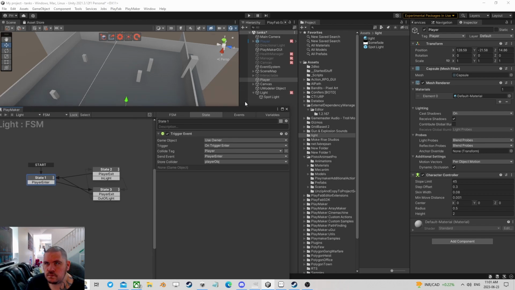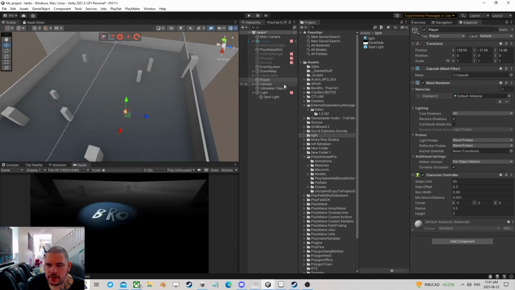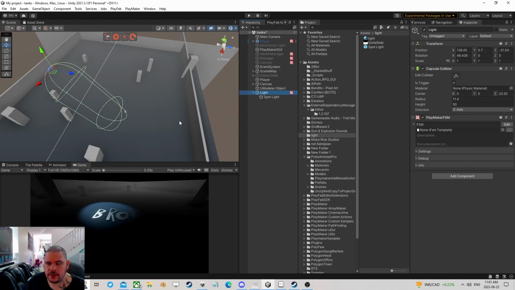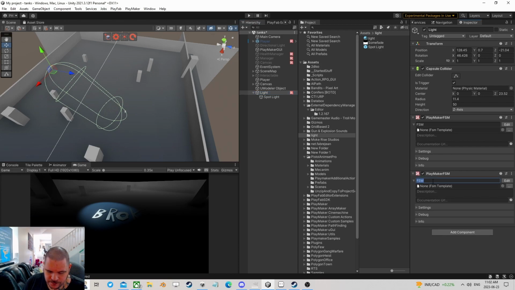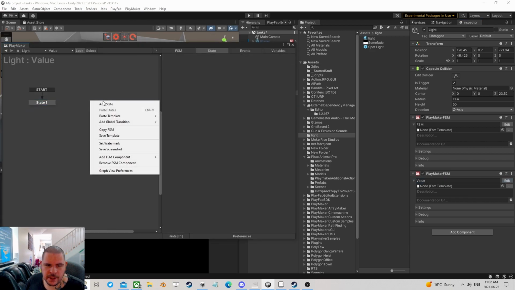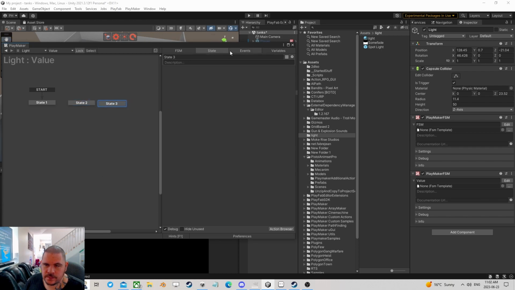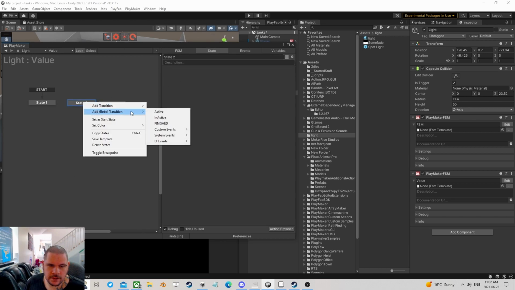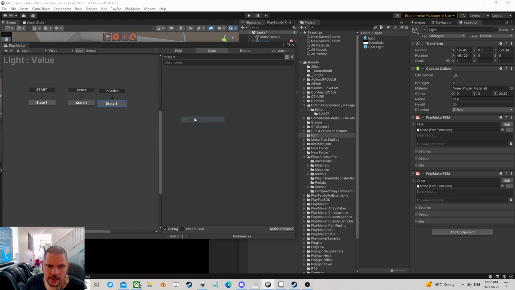Now, we may not want this light to be like a true or false, in light, out of light, in light, out of light, because we're just using a trigger. So what we'll do is we'll give this an FSM called value, and we're going to have two states, right? We can call this, I don't know, say active, inactive. Right, so now we have these two states.